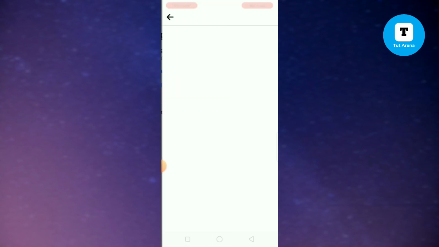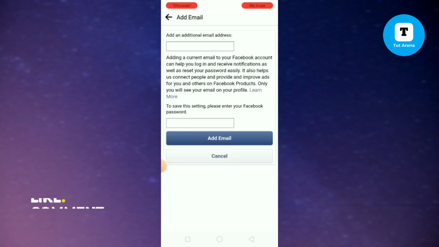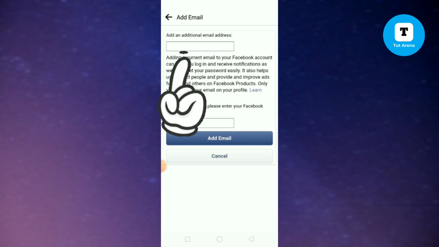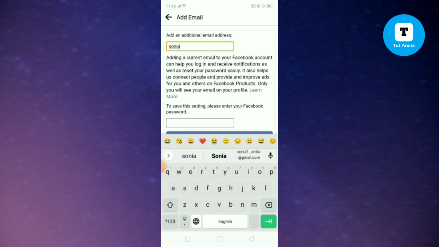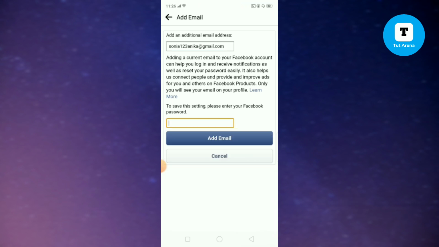Tap on here. Then you can add an additional email address. Tap on here and then write here your email address. And after that, to save this setting, enter your Facebook password. It will be saved on your account.